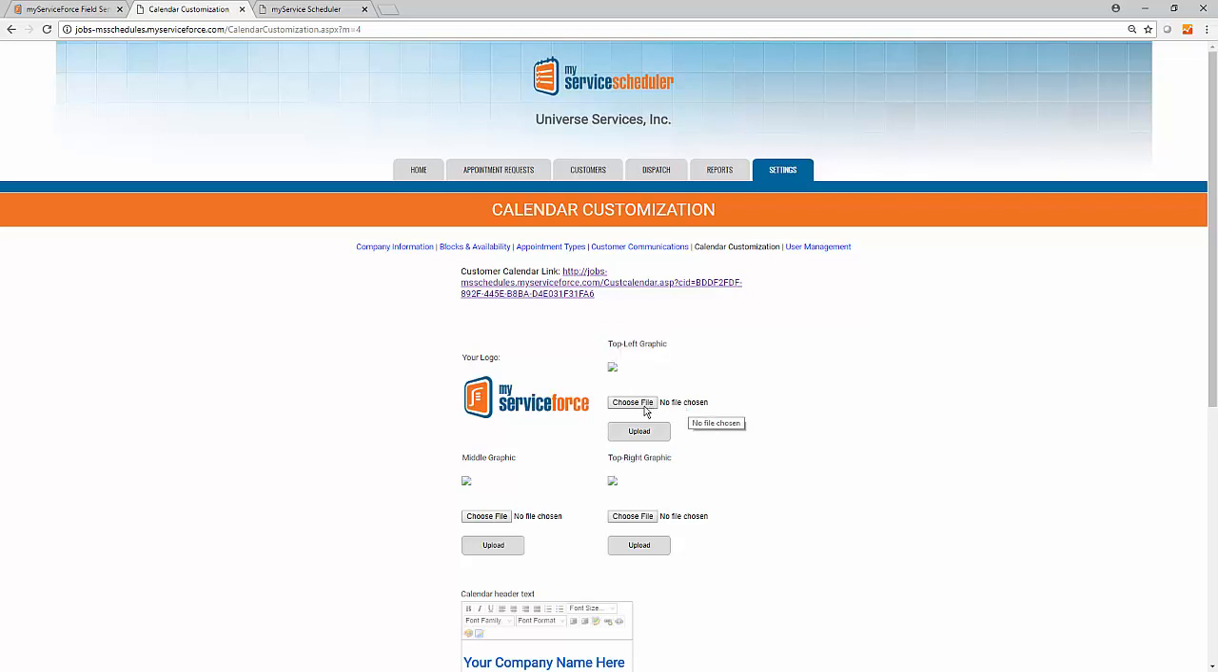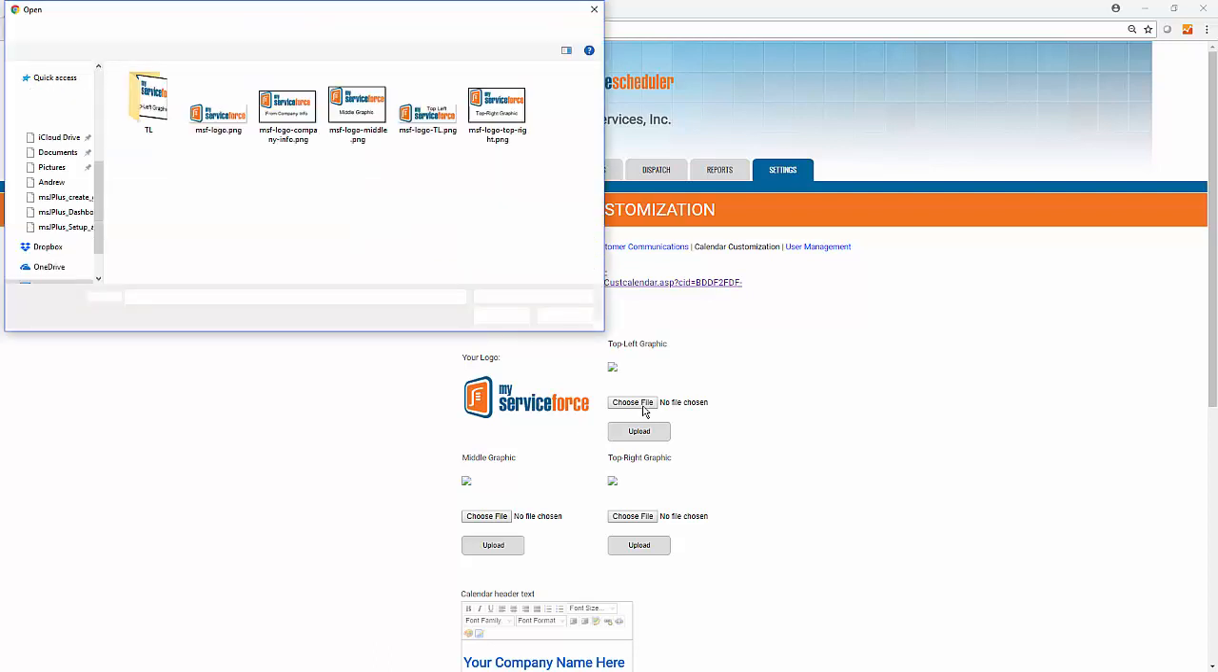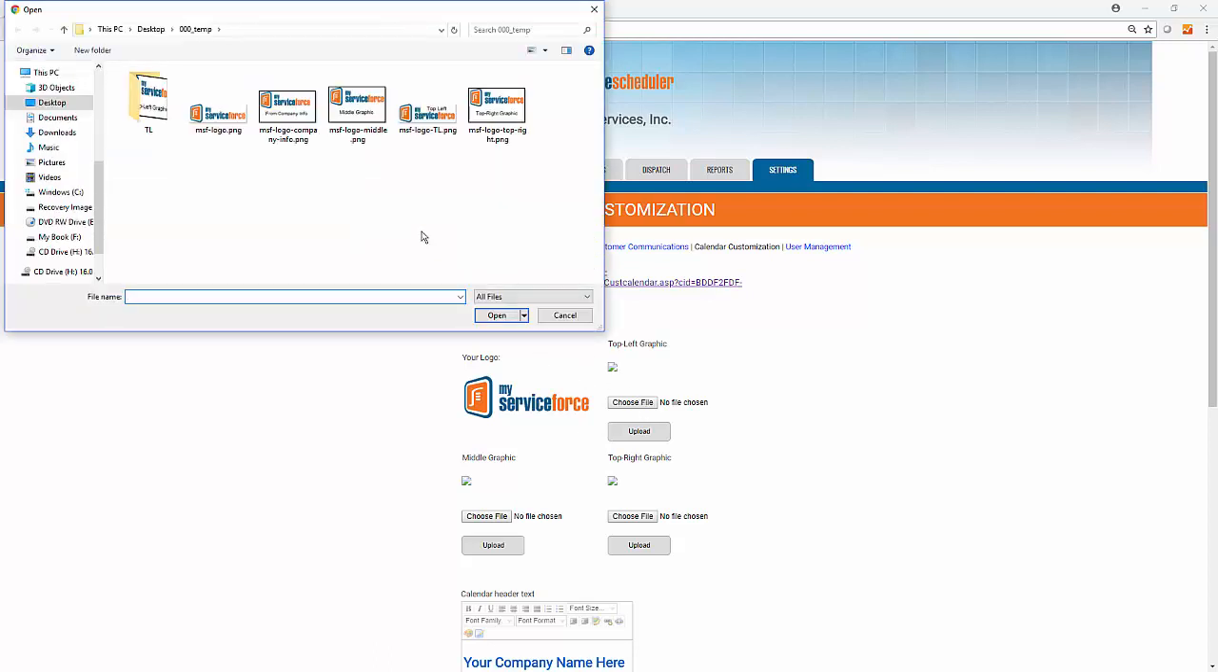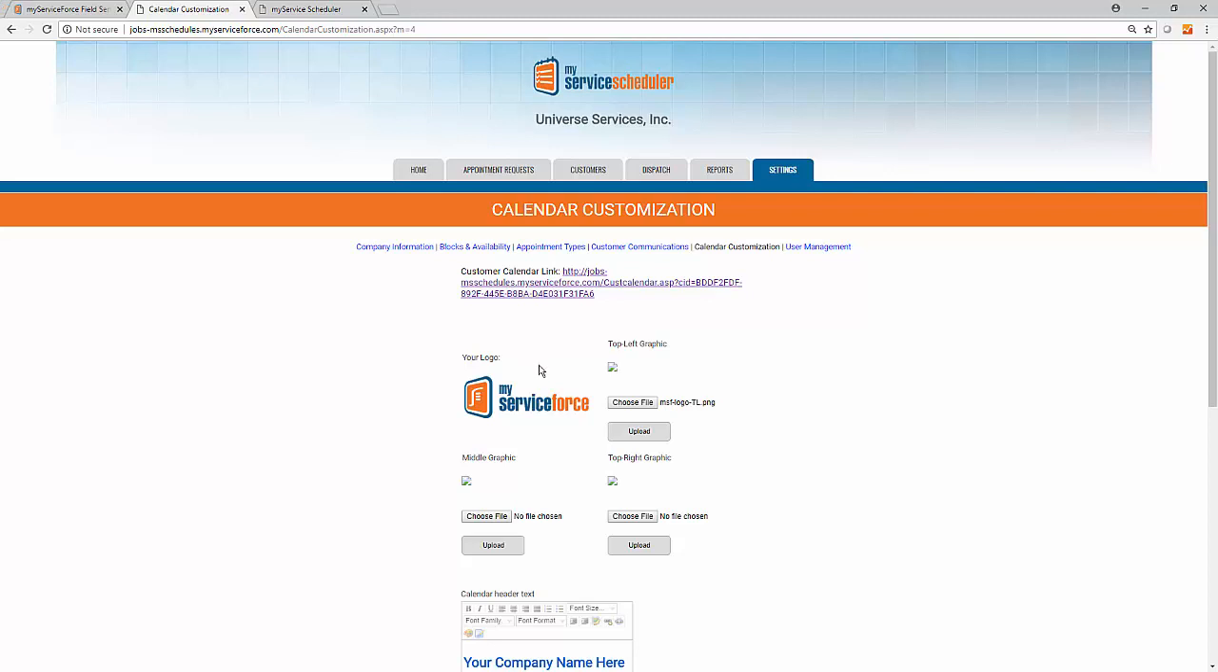To insert a graphic, click Choose File, and in the window that opens up, navigate to the file of the graphic you want to upload. Remember, you want a file type of either JPEG, PNG, or GIF, and the file size needs to be less than 500 kilobytes. Once you've chosen a graphic, the file name will show up next to the Choose File button. Click Upload, and now the graphic is on your calendar.